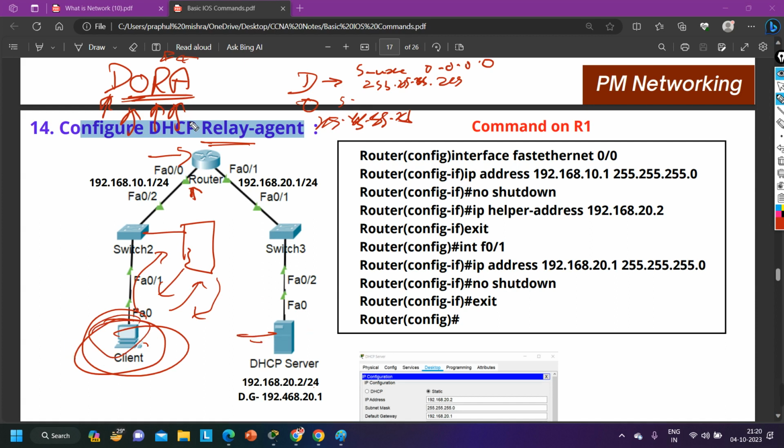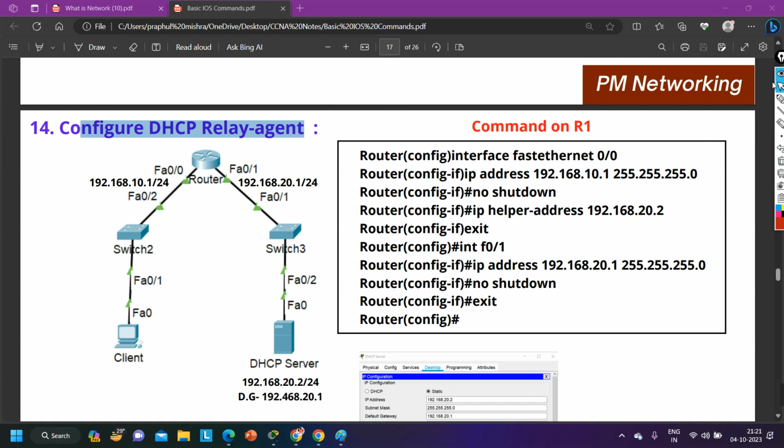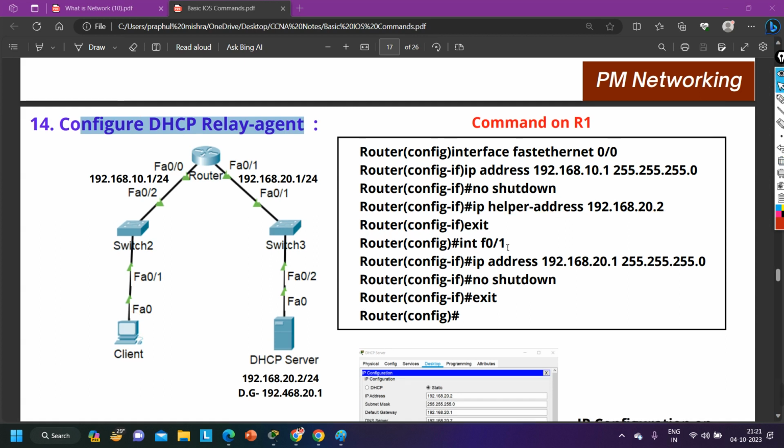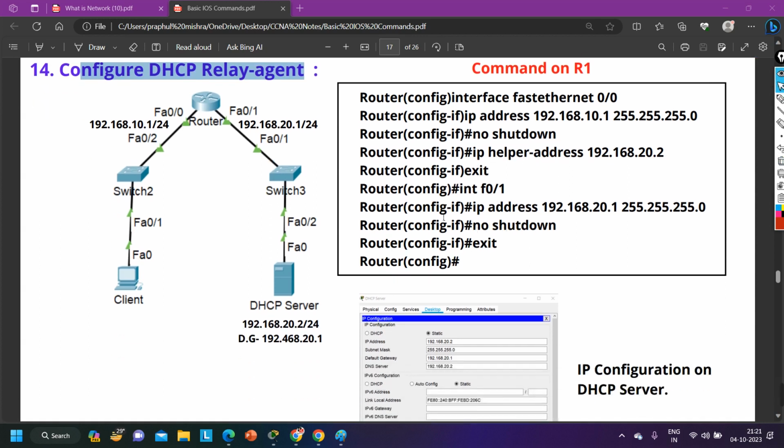When it is in a different network, first of all we need to configure a helper address on the router, which helps the router forward this DHCP broadcast message to the server. That's why here you can see in the command I have added the command ip helper-address, and then the IP address of the server. This is the IP address of the server. So you can also perform this lab. This lab is possible in Packet Tracer.